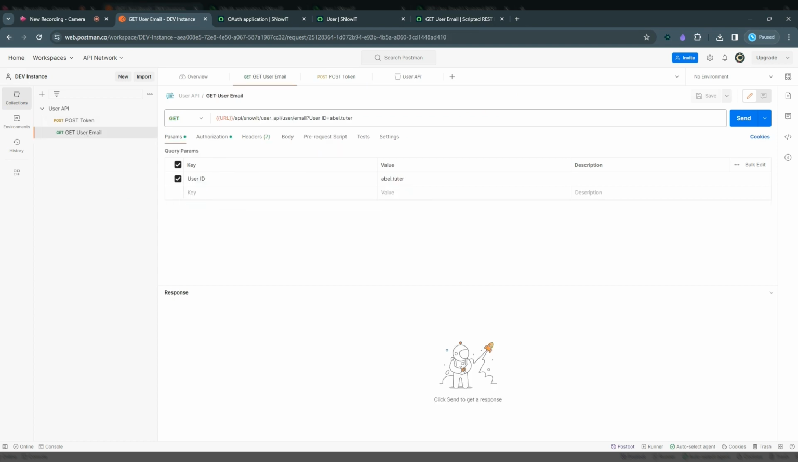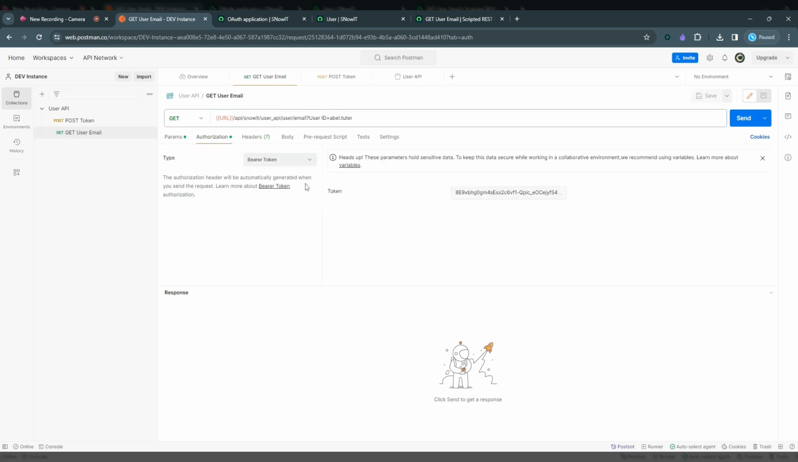Now we are going to use our API. As you can see, we are using this API that was provided in our REST resource, and then we are adding a query parameter as it is also set up in the REST resource. So we are using user ID. We will be using Abel Tutor, and we need to add the authorization. In our case, we'll be using bearer token. So we have to specify the token in here, and then we can send it out. As you can see, we are getting this email.